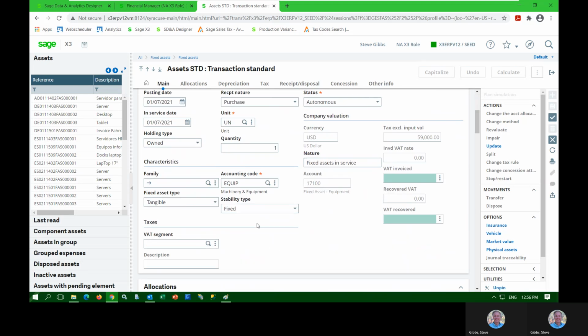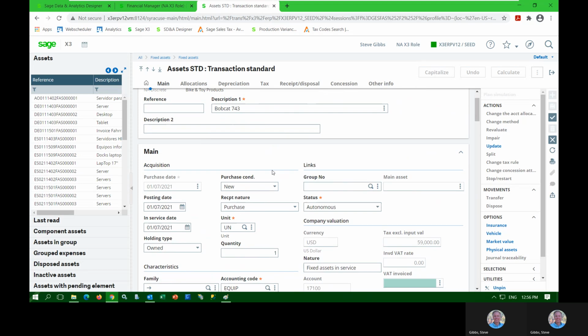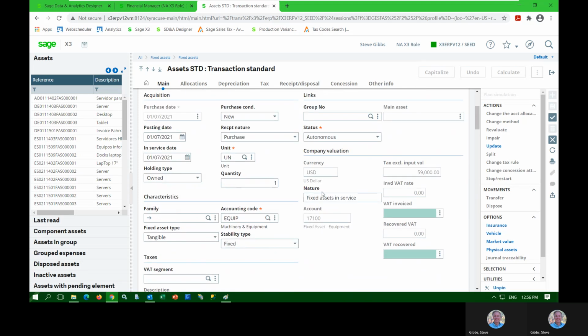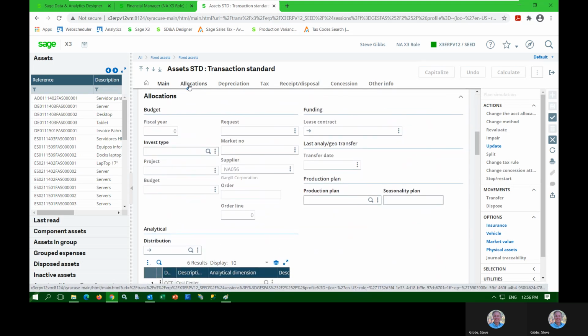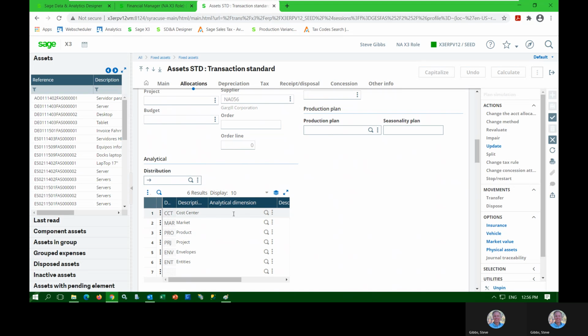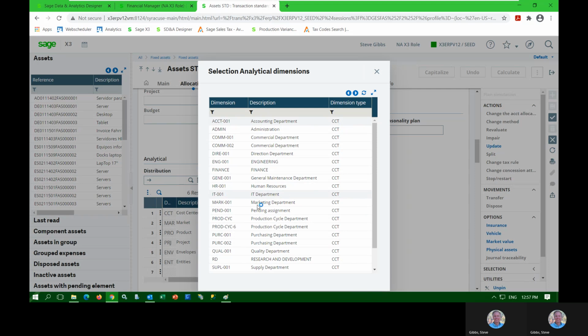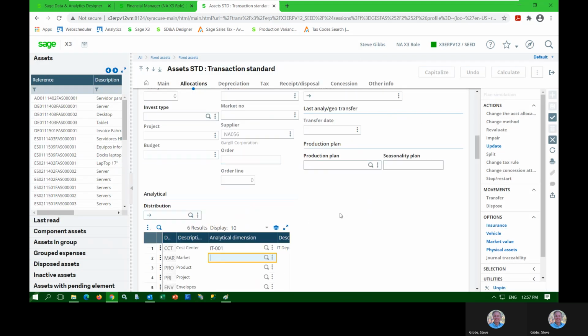Quantity was one. Looks like it did come across as equipment. The $59,000 here came in from the invoice. You can set rules up to automatically, it actually came in as a fixed asset in service. This is not construction in progress. I could look at different allocation rules around, maybe this is an asset for a cost center. Typically, if the purchase was done for a cost center, this would have come in from AP, but maybe somebody forgot to set that up. Maybe this is an asset for the IT department. I can pick that off.